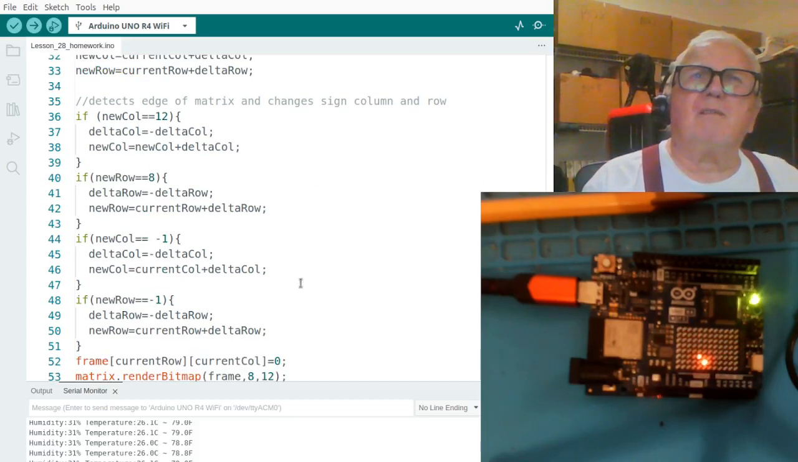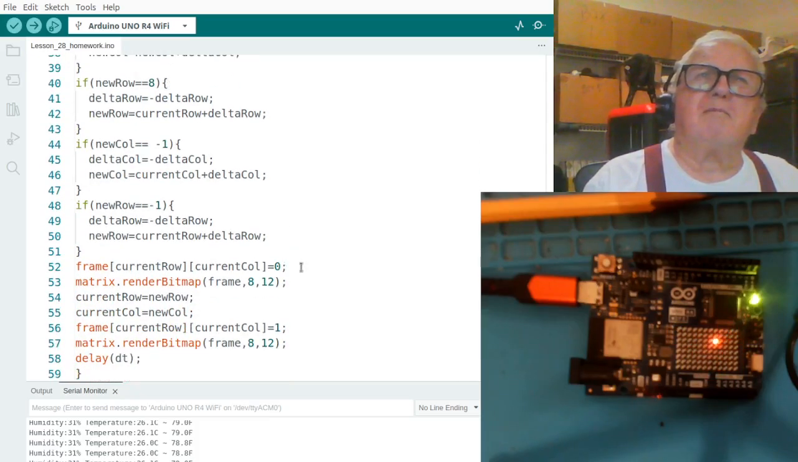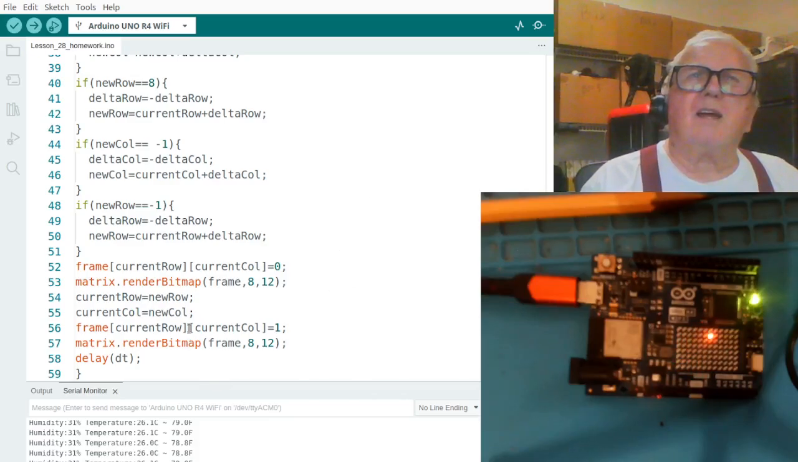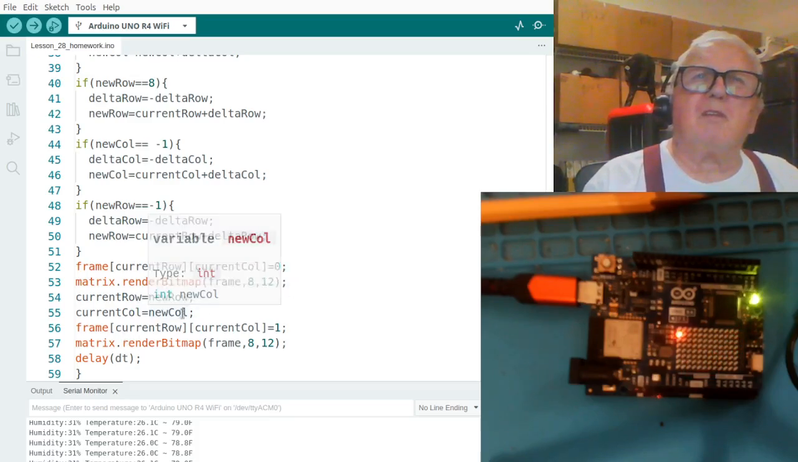Now down here, it will actually implement that. Say a new column like current column plus the delta column, and it just keeps doing that, and it bounces around. Okay, then here's where we actually clear the display, and then we add the new row equals a new row, and then we display it.